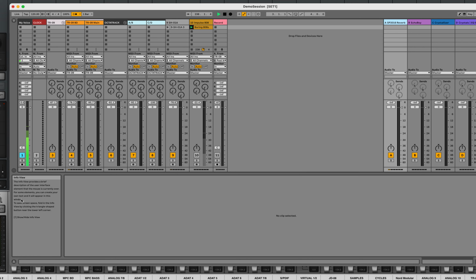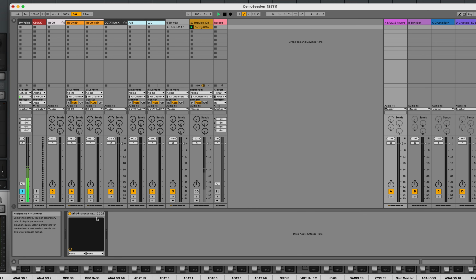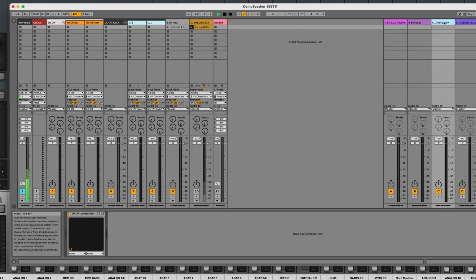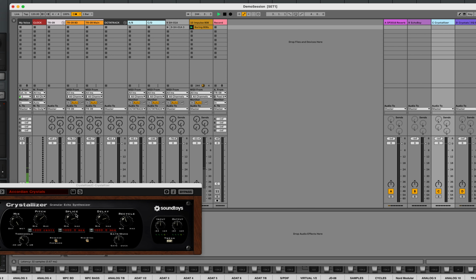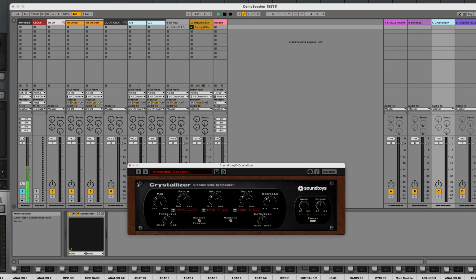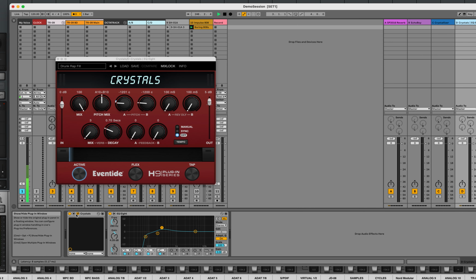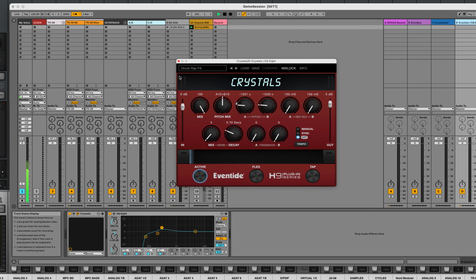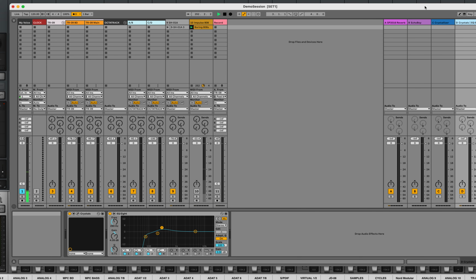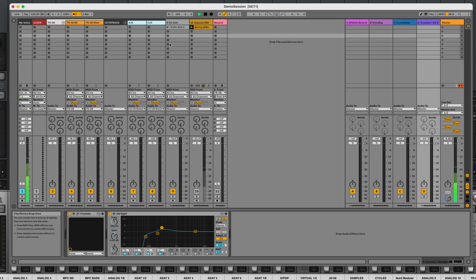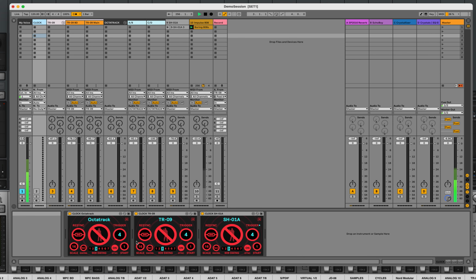Reverb from Eventide, Echo Boy for delay, crystallizer from Soundtoys as well, which is really funky, I like it, and crystals, which is pretty much not the same, but similar to the crystallizer from Eventide. That's it. Just pull it like this, and so yeah, the click is running, and I show you.